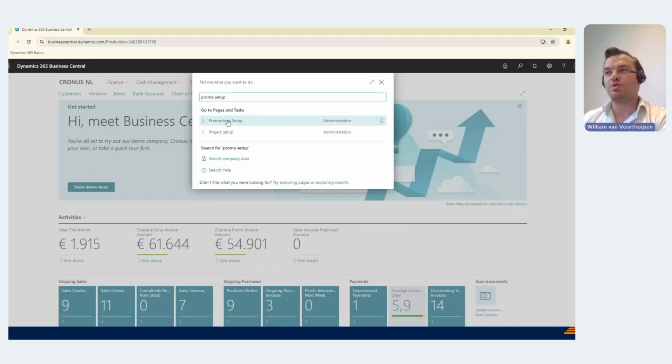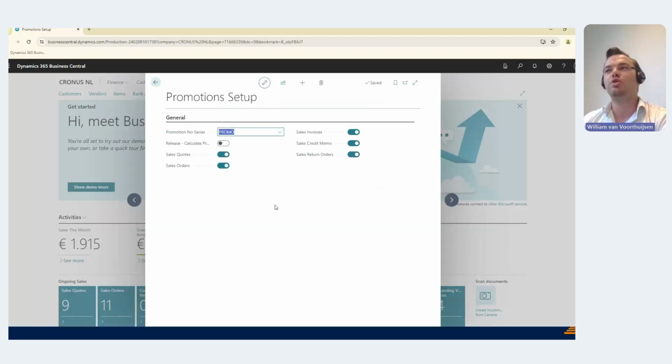And if I go to the promotion setup, you will see that there are just a few minor steps you need to take into consideration before you get started. Of course, for the promotions, we are making use of a number series. So you need to create a number series to make use of, and you can define on which documents the promotion should be available for the end users to work with.